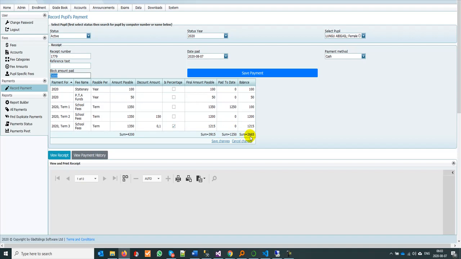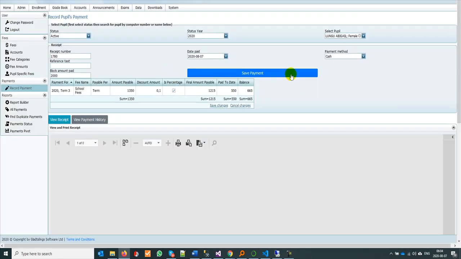So you can see that their total balance is 2,665. Okay, so there's no point in saying that they're paying 3,000. So let's say that they're paying 2,000 out of this amount. Okay, so we say they're paying 2,000. Just save the payment, and you can see that now the balance for this PP is 665, and everything still shows.